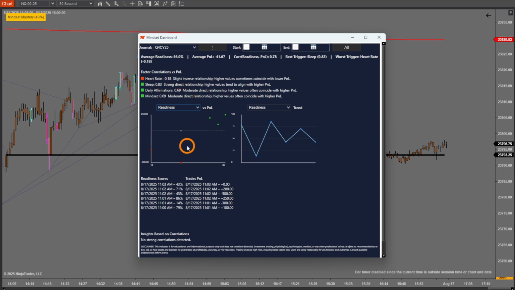And you should, if you're using this properly and you already have a strategy that works, you should see bottom left, top right cigar shape over time. And that's what we're looking for, especially for quantitative factors. Average readiness, over time you can kind of see what's going on. P&L, correlation to readiness, this is anything close to 1, you have a high correlation. Best trigger so far on this sample is sleep. Worst trigger is the heart rate.